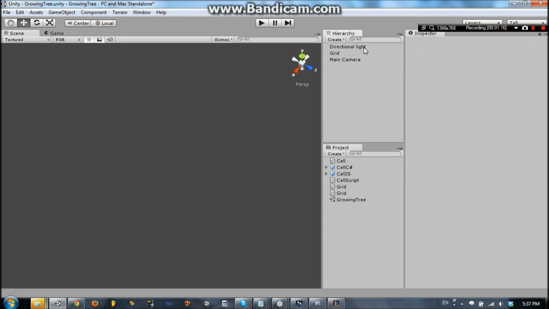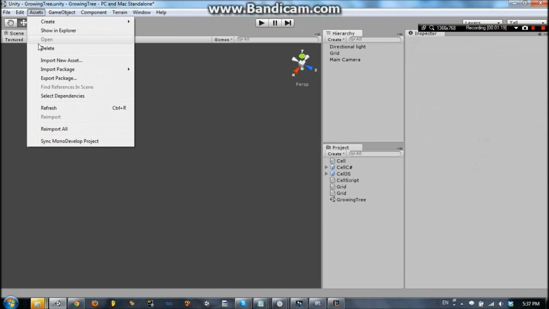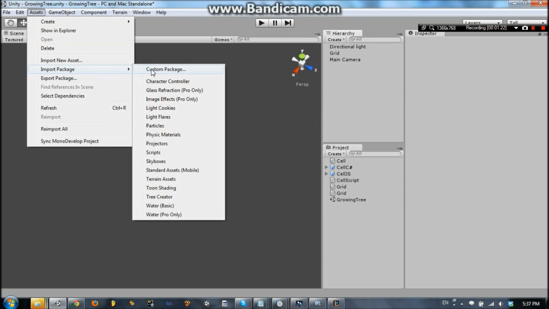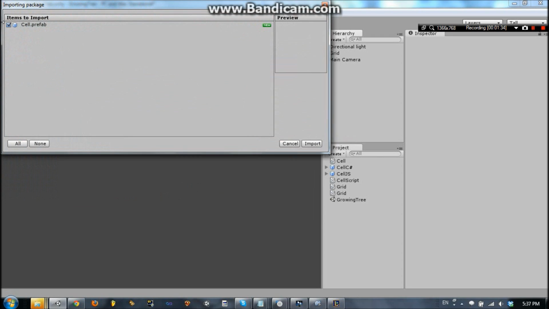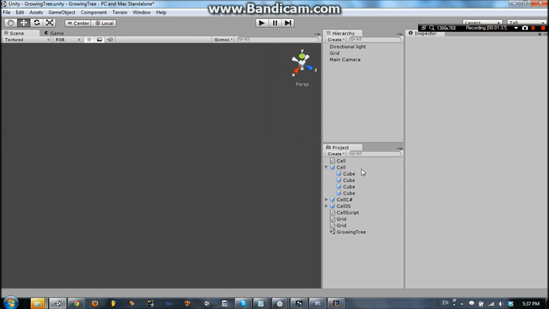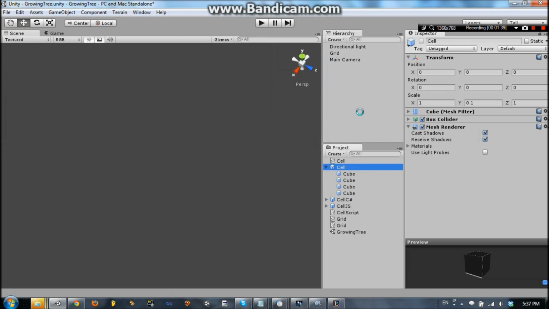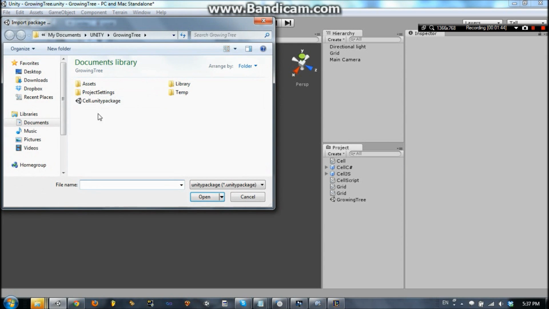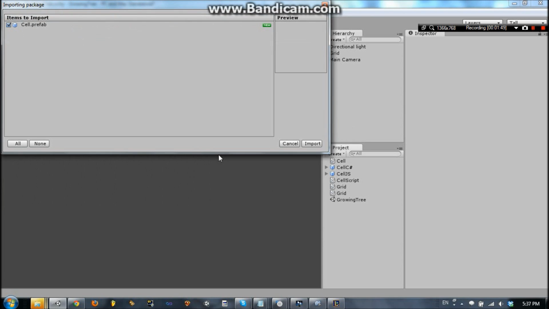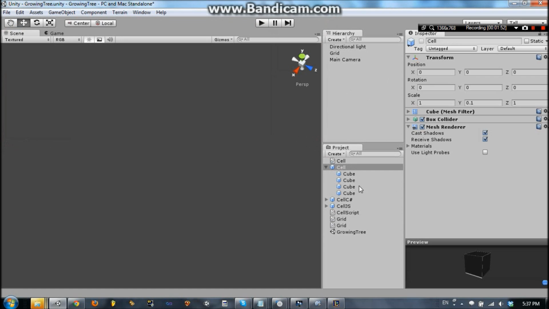However, you can also import it as a package. So I took my prefab and I exported it, and I'll put a link online so you guys can go ahead and try to import this package for yourself. If you don't want to make it, all you'd have to do is, let me do that again. You go to Assets, Import Package, Custom Package, and then navigate to the cell.unity package that you would download, and then just press Open and Import.